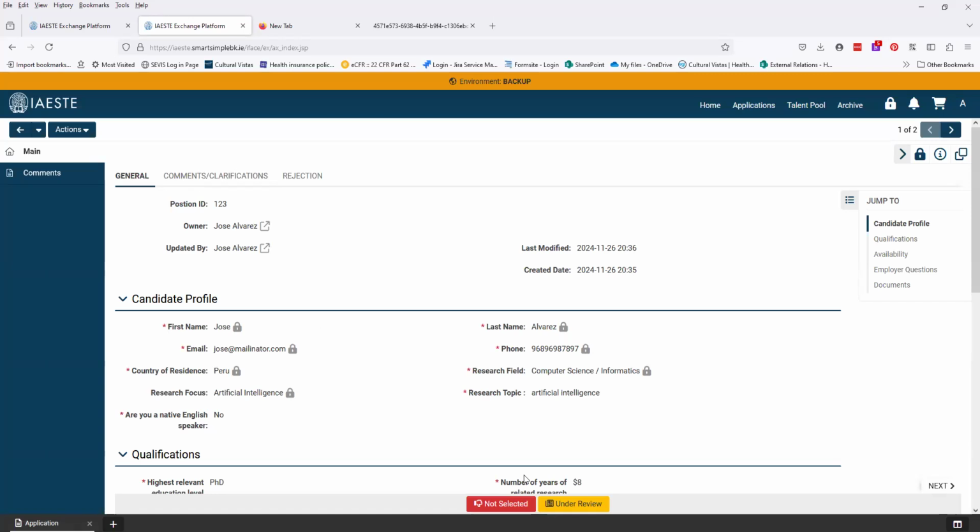So you basically have two options at this point. If you want to consider this applicant for any reason, then you can click under review. If you know right off the bat that this person is not what you're looking for, then you would click not selected.